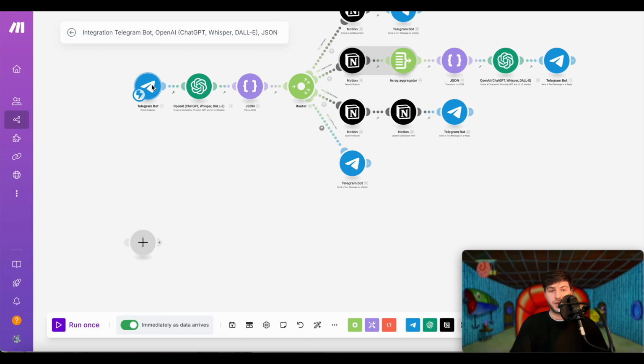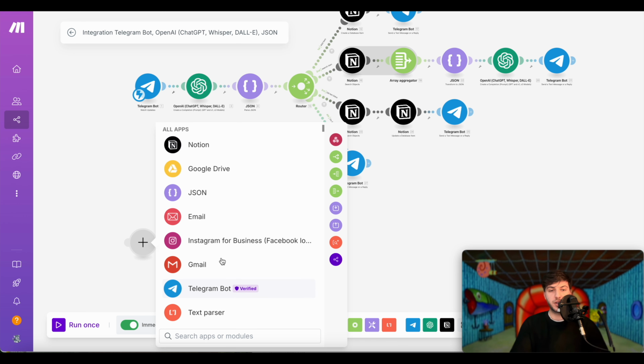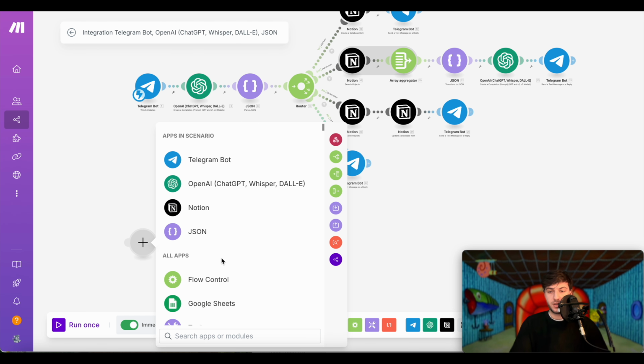Let's just try to copy this one. You just click and you choose which type of scenario you want to trigger. So make.com has thousands of them. So most likely it works with your favorite CRMs. So you don't have to use Notion or you don't have to use Telegram either.